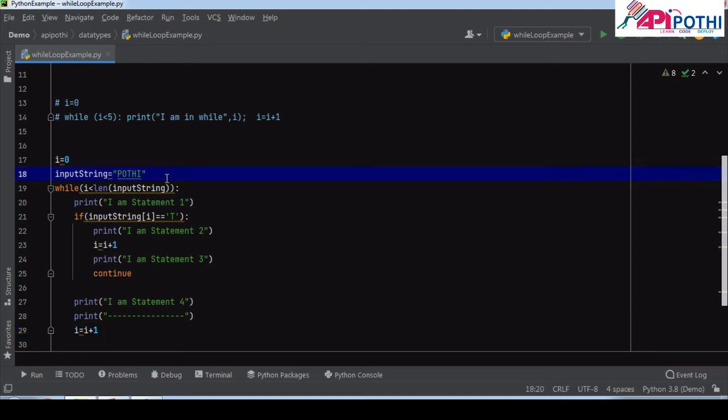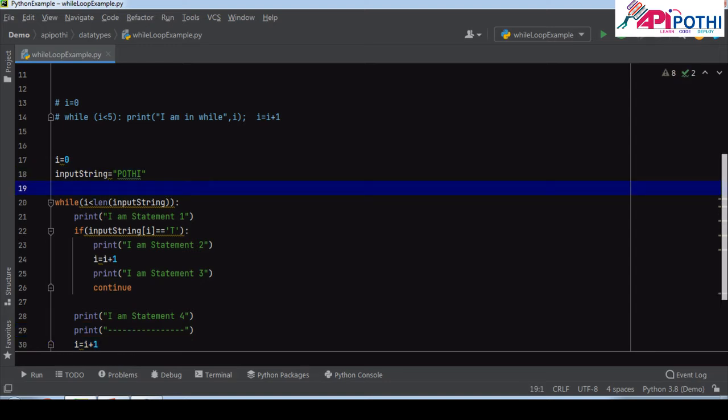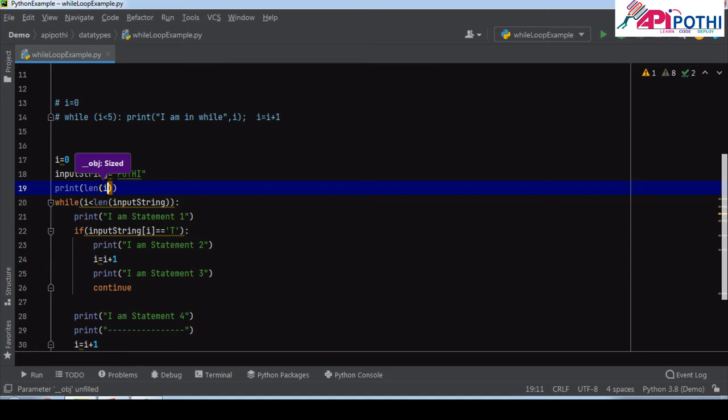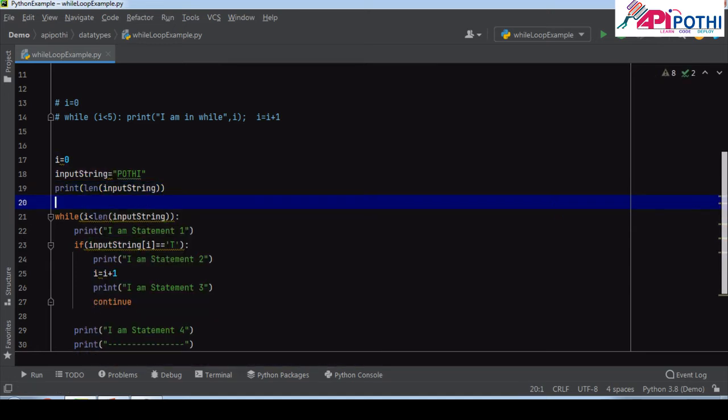Meanwhile, I am also interested to print the length of the string. As usual, we have the length function, and here I am passing the input string. That's all. Now I am executing this code.